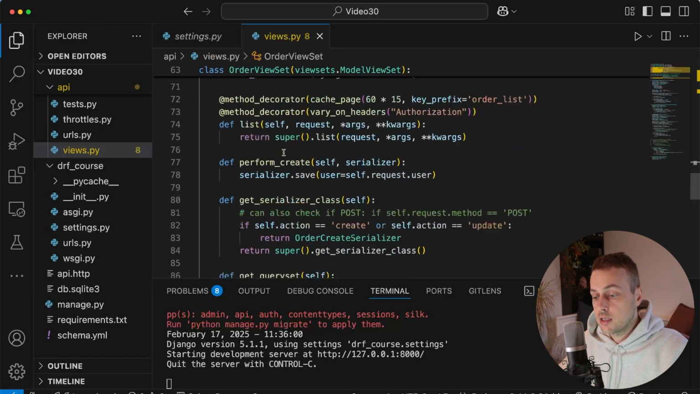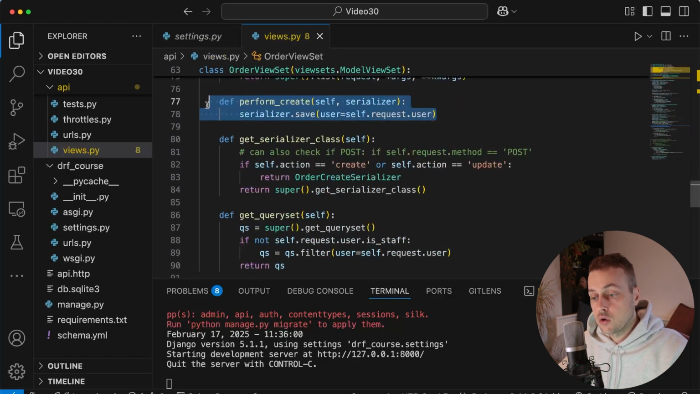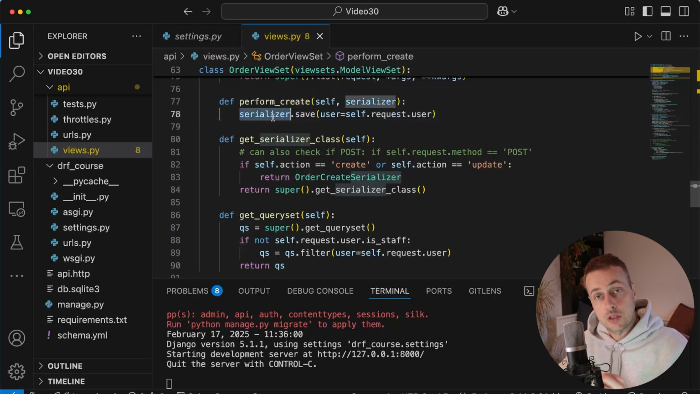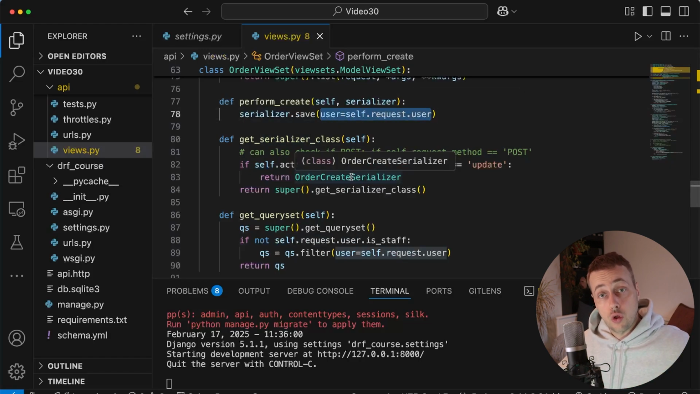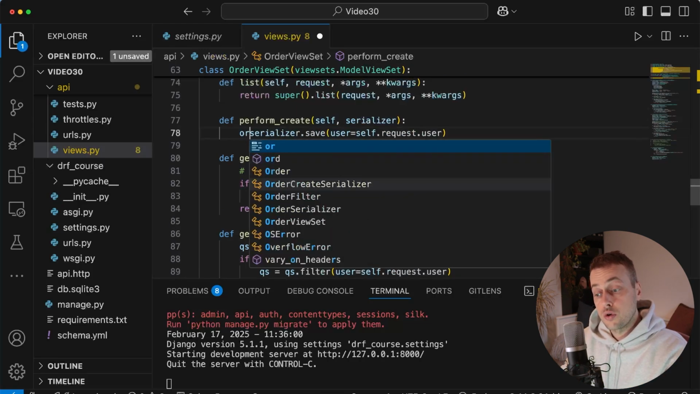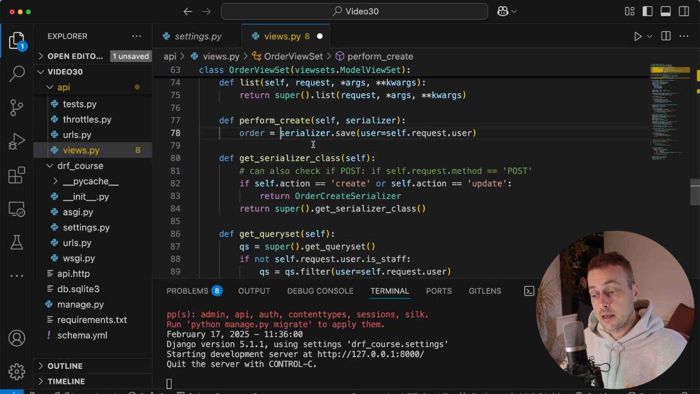Now, in the order view set, if we scroll down, we have this method here called perform create. The idea behind this was when we actually call the serializer save method, when we save the new order to the database, we want to associate that order with the user that's authenticated. So that ties the order to the given user. Now, because we're using a model serializer, we're going to get back an order instance when we call save. And we're going to use that order instance alongside our Celery task to send an email.